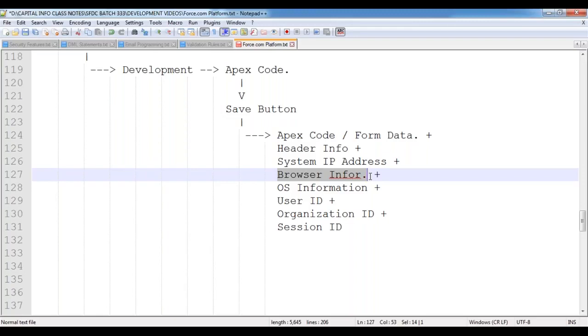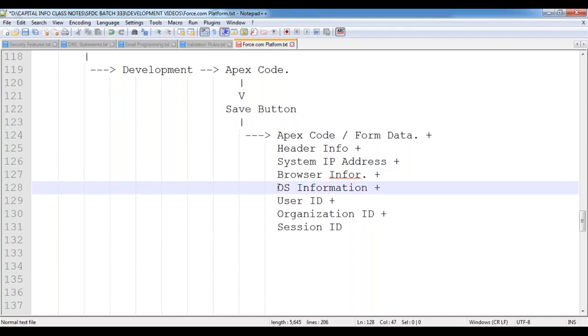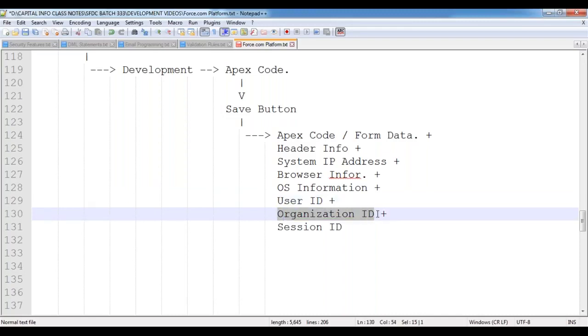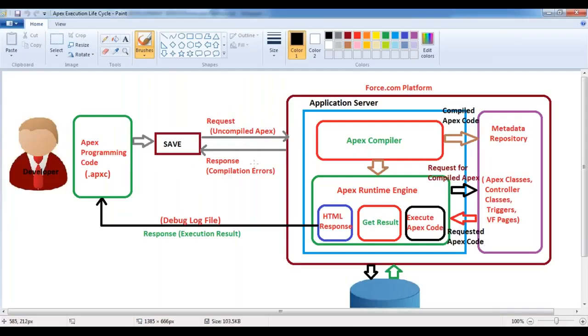For that one, it is collecting your browser information also. Along with that, it is collecting your operating system information also. And then it will collect your organization ID. It will verify whether this organization ID is correct or not. That means, do we have any organization with this particular ID or not? It will verify.